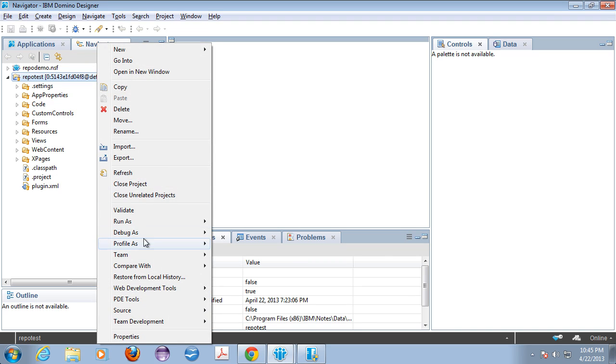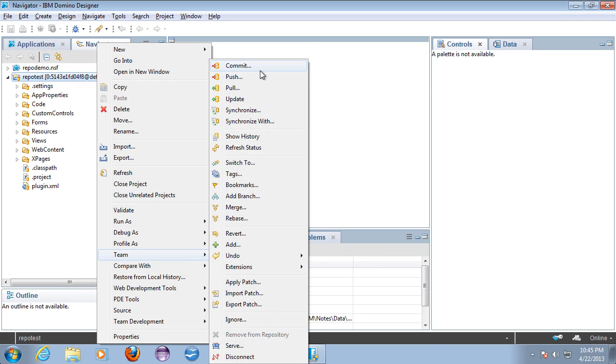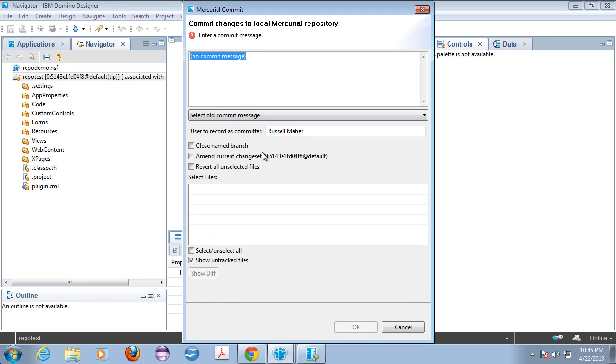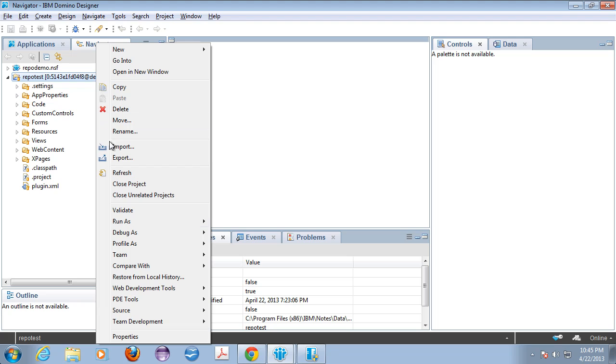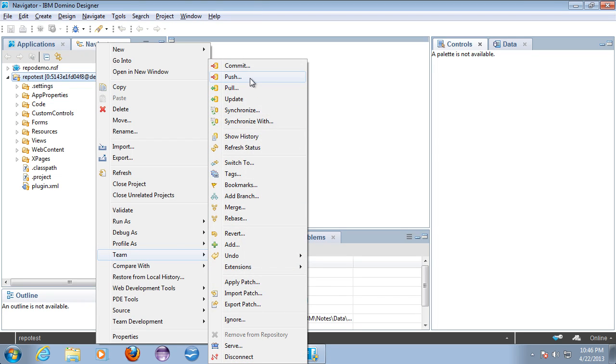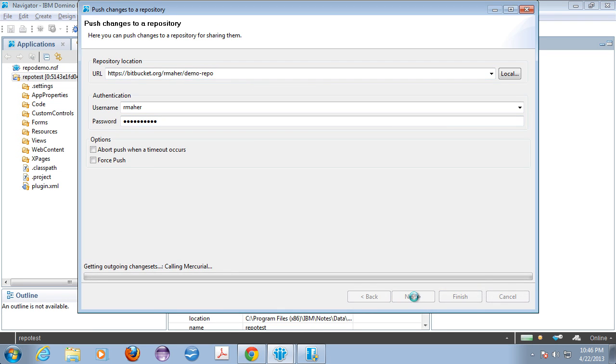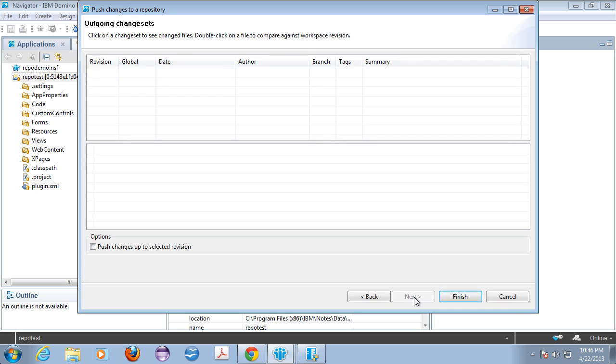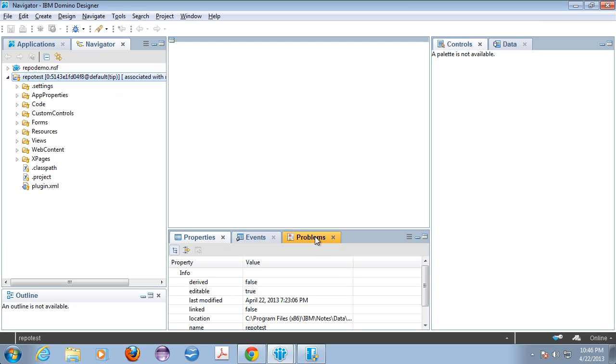So just for chuckles, let's do a team commit. I don't see any changes there. Let's do a team push, and we'll look. I don't know if there's any change sets to send. No, there aren't, so we're just going to cancel. So basically we've already synced up everything.